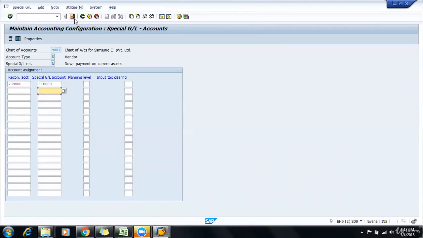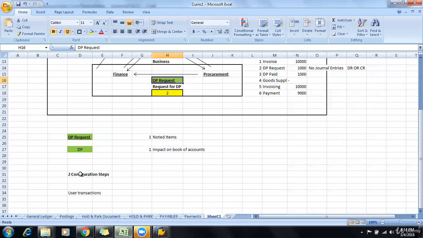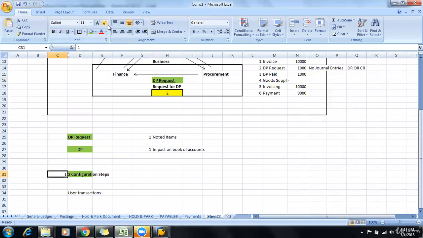Next, let me save this. So here the recon account is my vendor reconciliation account and the special GL is down payment made. That's okay. Ignore the warnings. The warnings appeared because I pasted a value here to show you the paste. So coming to my Excel, as I told you, there are two configuration steps which are completed. We have completed the configuration. Now we are good to go to the user transactions.